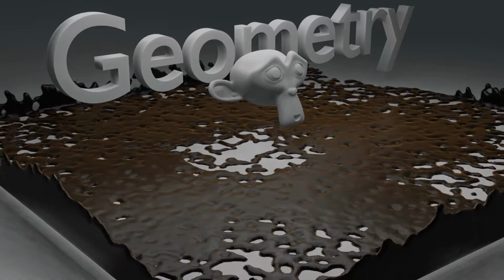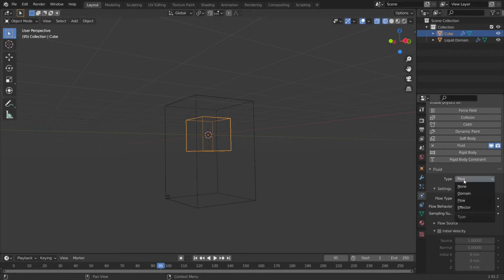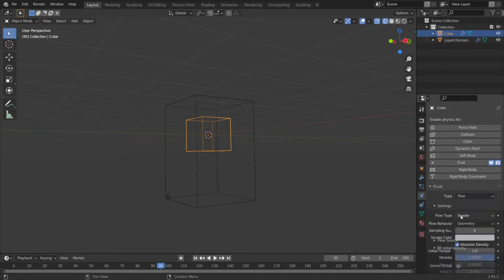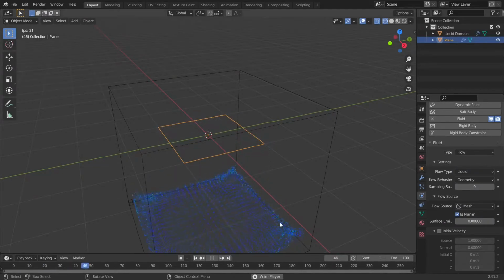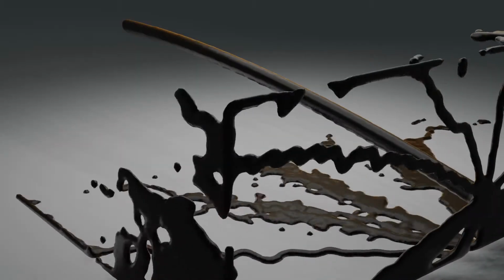For the emitter, you can choose inflow like a faucet, outflow like a sink, or geometry to make the geometry the fluid. Substeps are a setting that show up lots of times, and increase temporal resolution to stop fast-moving water from phasing through objects. Enable is planar if you don't have volume, and initial velocity is self-explanatory.